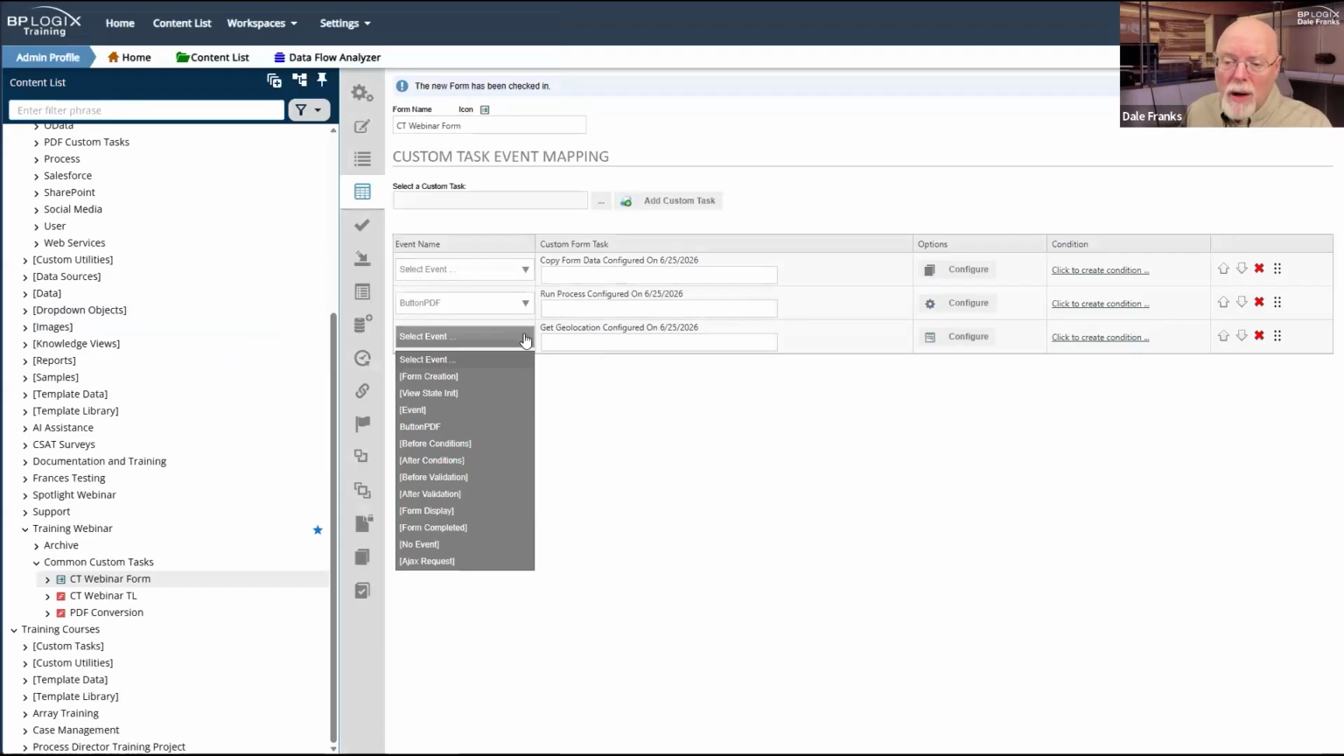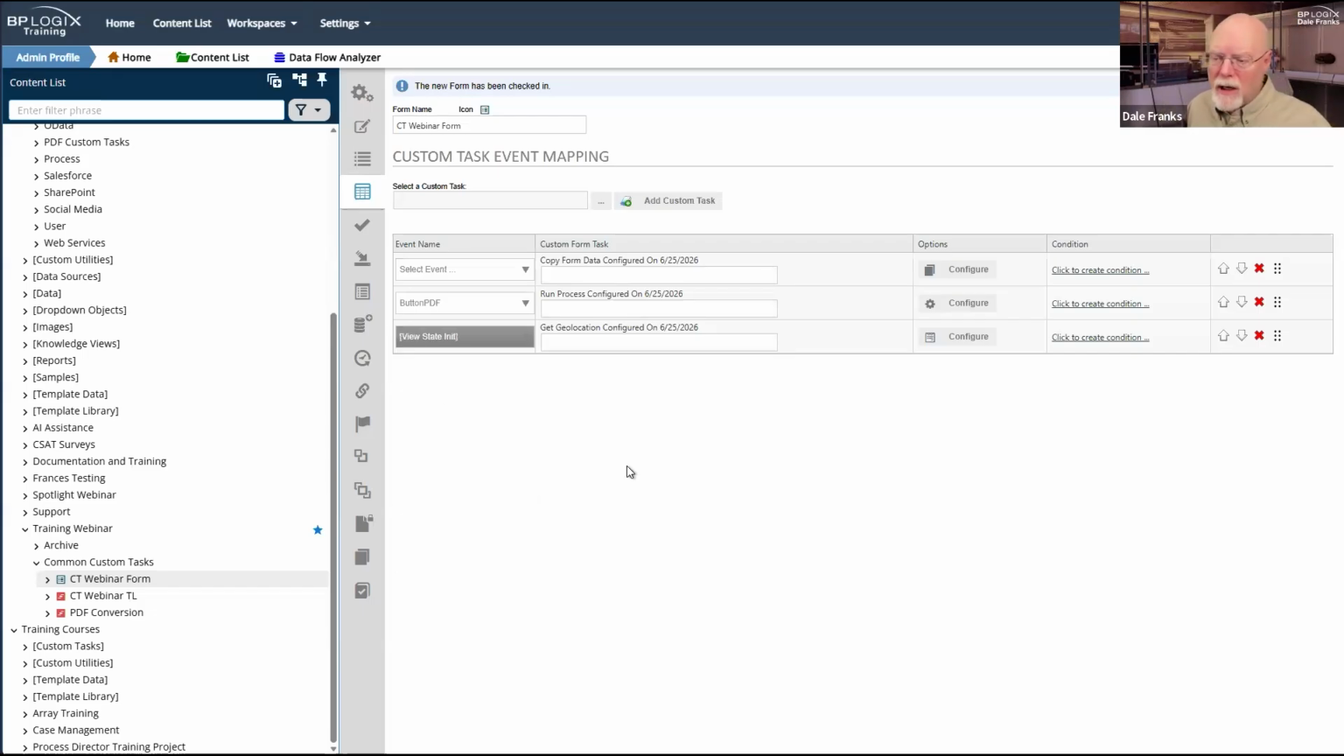run on a form. So I'm probably going to want to run it on either form creation or view state init. Form creation is when the form is first invoked and the system begins to pull the data back that it needs to construct the form. View state init is when the form is actually being painted on the page for the first time. So you could actually set it to view state init or even form creation to run your get geolocation.